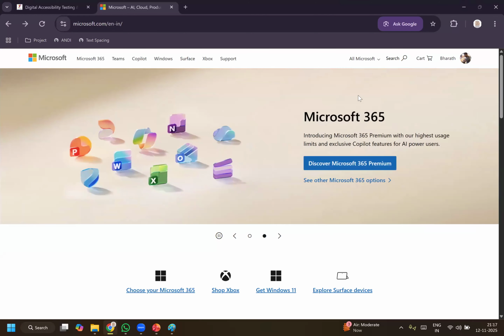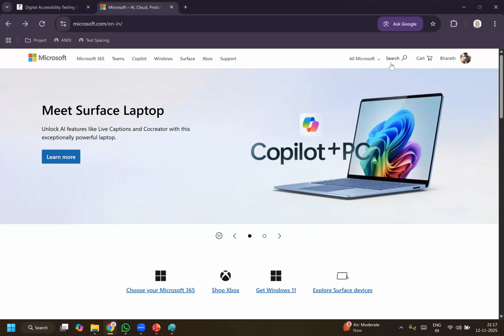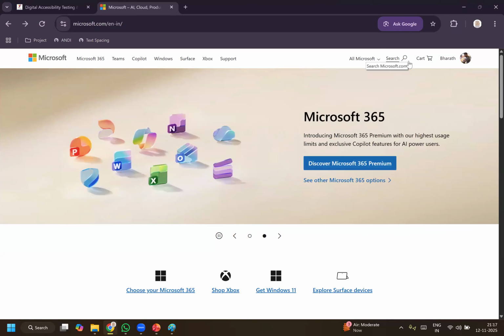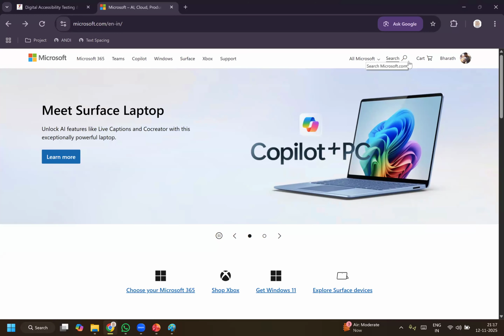So what happens? The screen readers will get confused whenever the focus comes here. It will announce two pieces of information: search. If it is a link, search link, search image. It will announce in this particular way. So the users will get confused about why it is announcing two times.